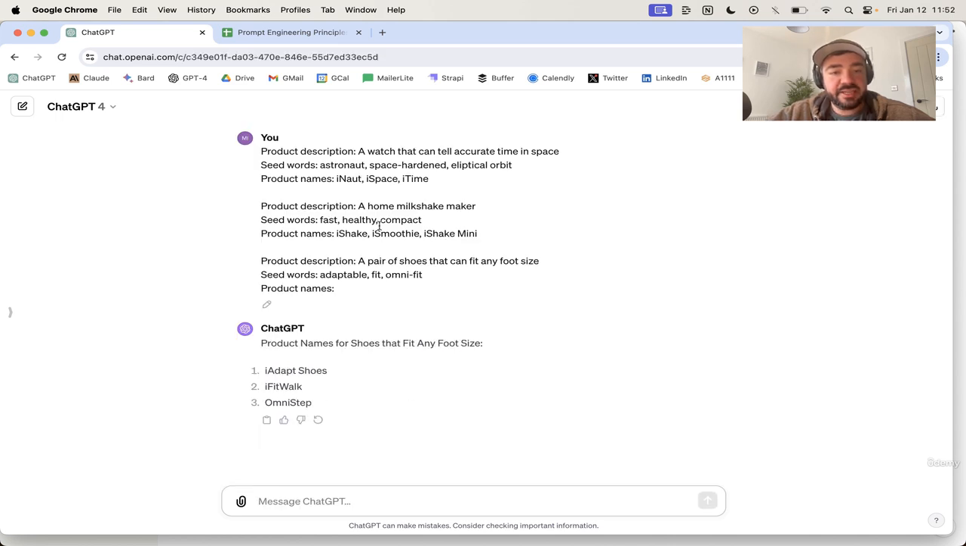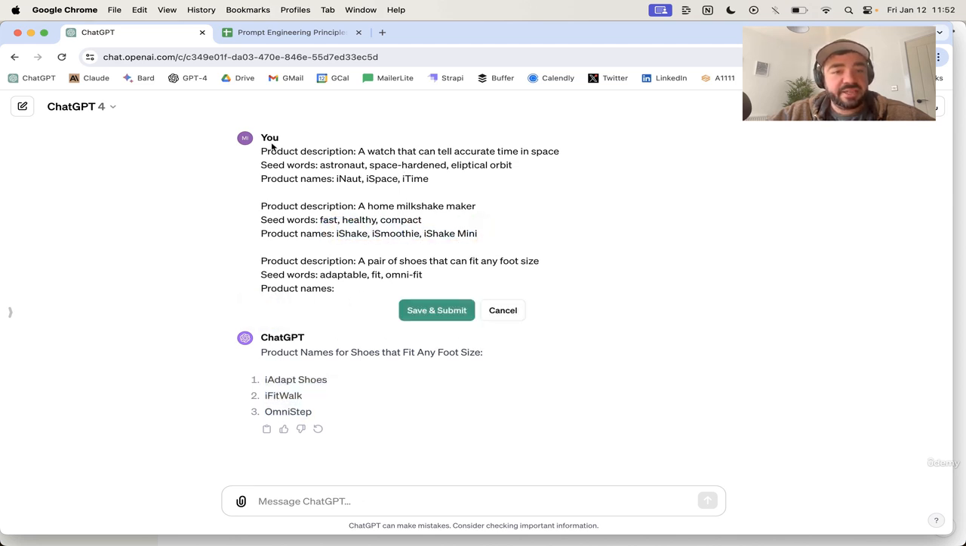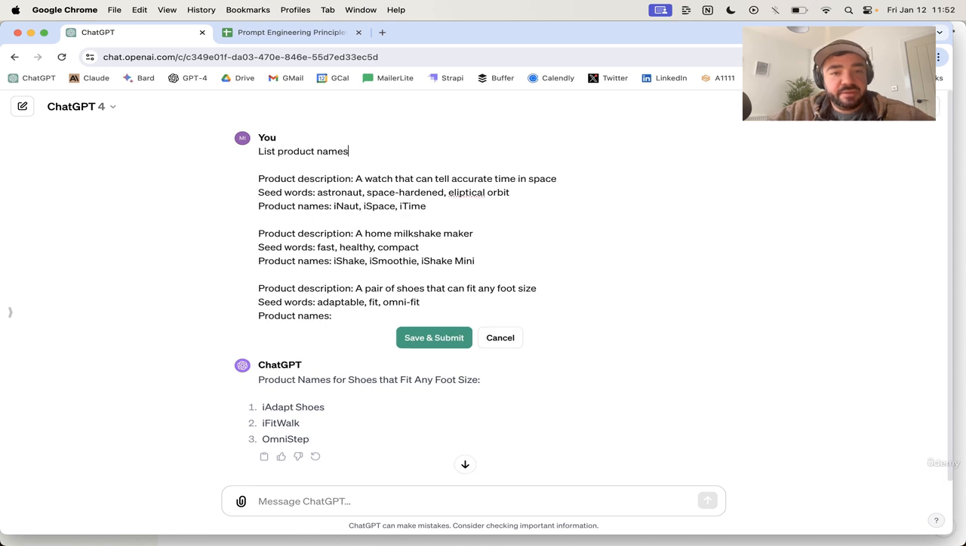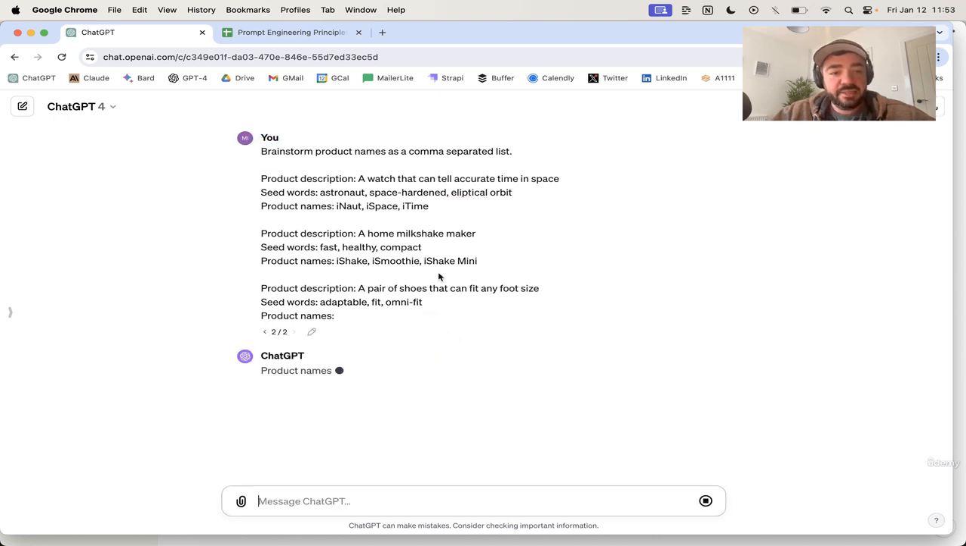Okay, in this case, it has decreased the number of names here, but it hasn't given me the specific comma separated list that I asked for. So what I'm going to do is edit that. Say list product names, comma separated. Say brainstorm. And here we go. That's much better.